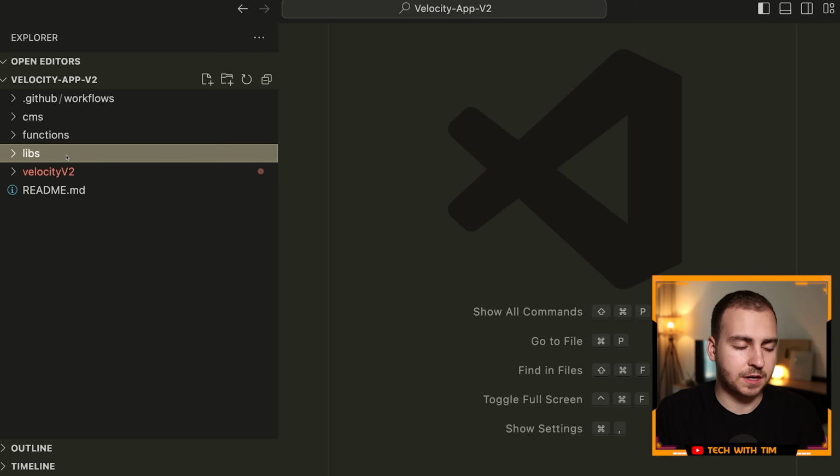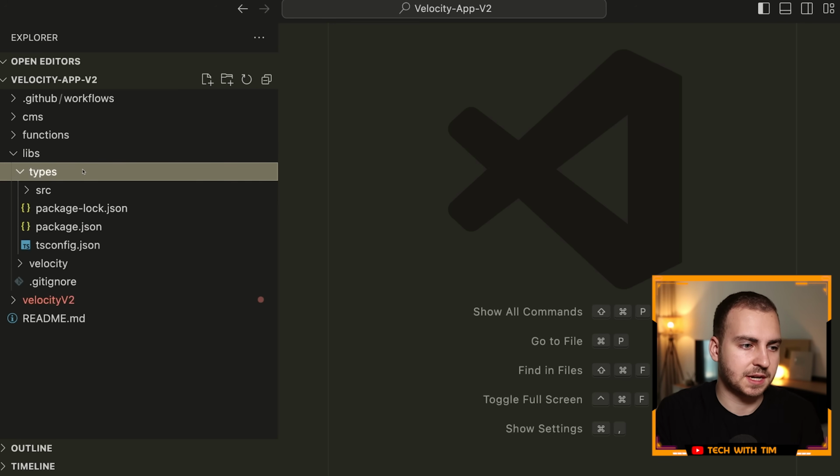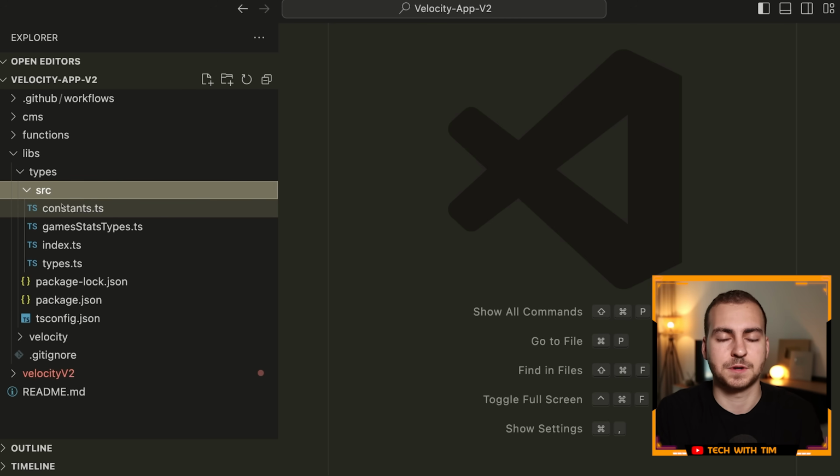So now I guess another thing I can show you is the libs directory. So inside of libs, for example, we have a bunch of different types and some shared variables that we want to use in both the backend and the front end. So rather than copying them and having them in both the backend and the front end, we made a shared library.